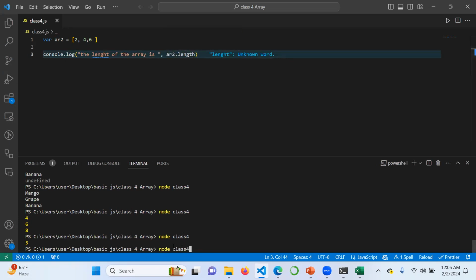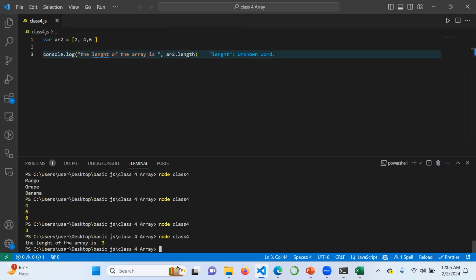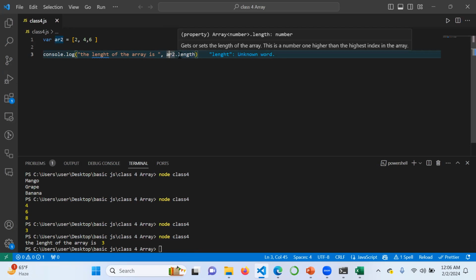Okay, now run the code again. Now you could see the length of the array is 3. So here, how can we access the property of any array? It's very easy. We need to write the name of the array, I mean the variable name, and then give a dot, and then we will write here length. So this is the very common property we use actually.